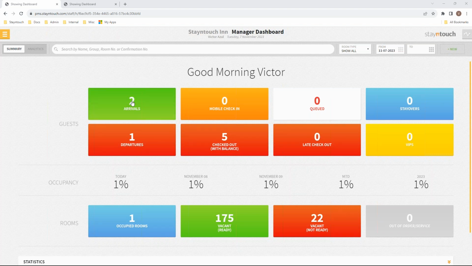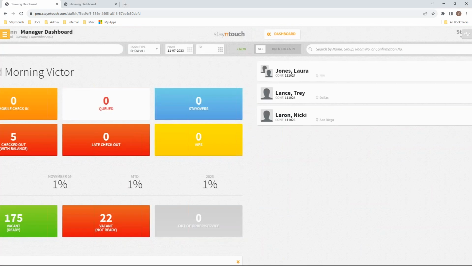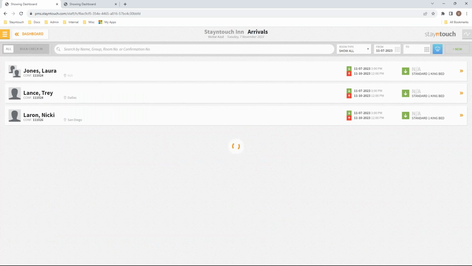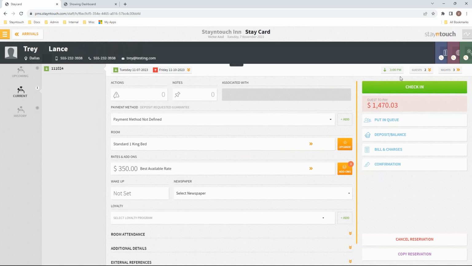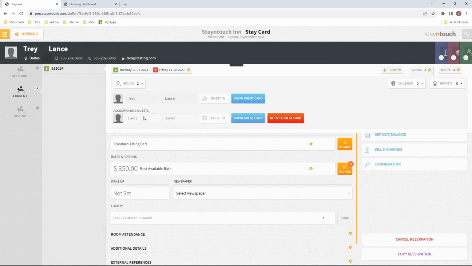So if I am on my dashboard here, I'm going to click on my arrivals here. I do have a reservation here for Trey Lance. If I open up to see the accompanying guest name on the reservation, I do see Laura Jones attached to this reservation, and I can just simply detach that guest card from this reservation here.